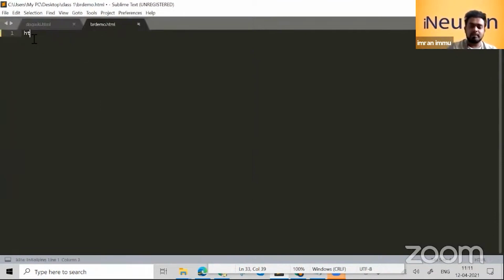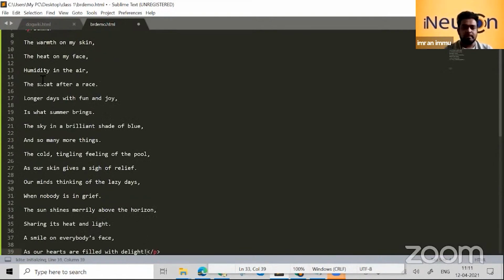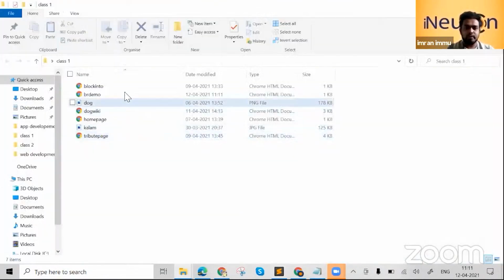I'll add the boilerplate HTML with tab, and give the title BR demo. In the body section I'll add the paragraph: P, tab, and paste that content. Control S to save, then let's open it. Let's go to class 1. You can see BR demo here. I'll open that.